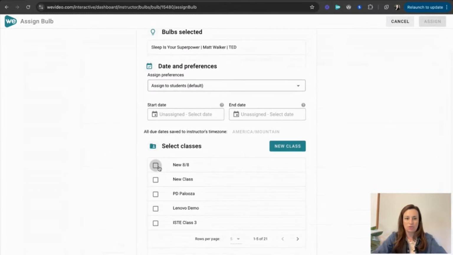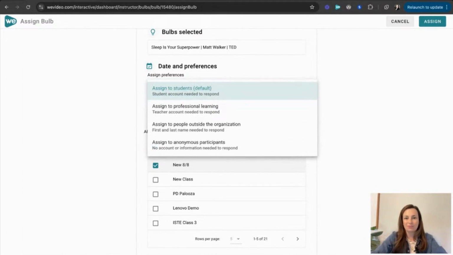I'm going to go ahead and show you how to assign within a class for the self-paced option. So you would just go ahead and select your class. You'll see with this option, you have a few different ways to assign. So I had talked earlier about professional learning. You can assign this to teachers so that when they access this assignment link, they'll actually have that dual role where they complete this bulb as if they were a student.